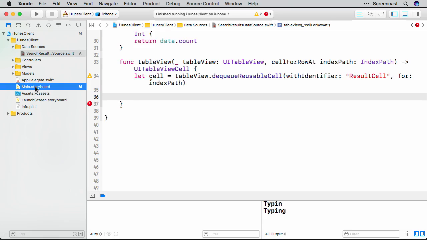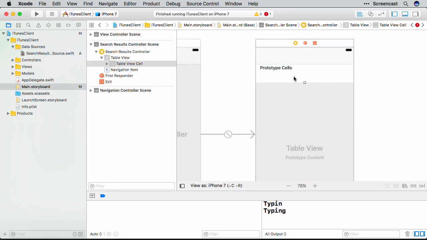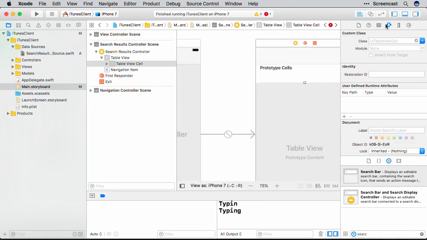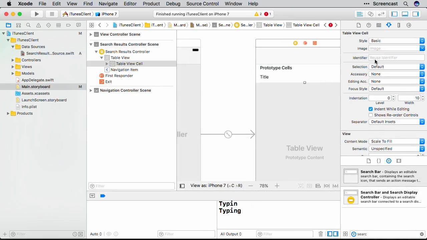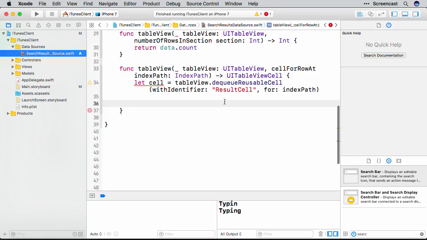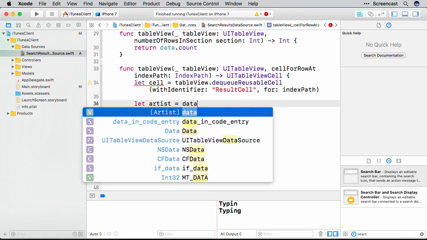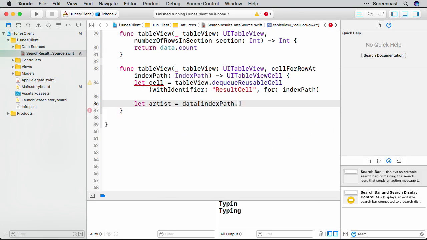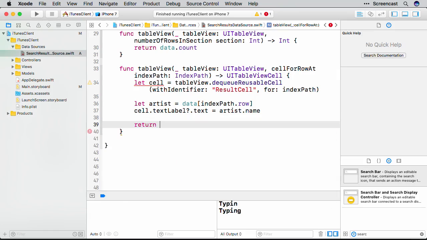So we'll need to go back to Main.storyboard. And this is our prototype here. So make sure this is a basic cell and give it that reuse identifier. So this is ResultCell. Okay. The rest of the code is simple. We'll grab an artist from the data source. So we'll say let artist equal data[indexPath.row]. And we'll assign the artist name to the cell's textLabel property. Finally, we return the cell.